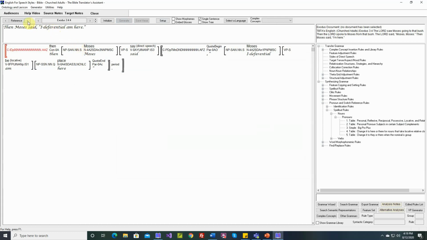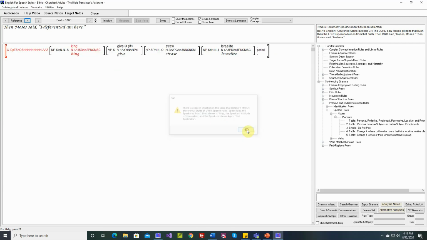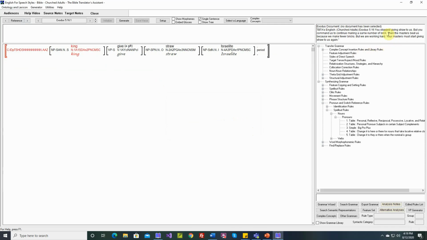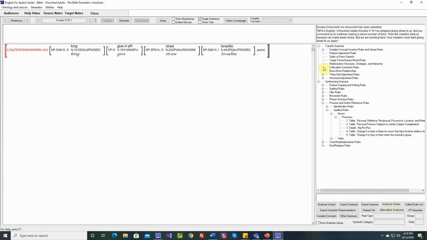Let's look at one more example. Exodus 5:16:1, and again we're alerted. There is a speech situation in this verse that doesn't match any of your styles of direct speech rules. Specifically, the speaker is man, the listener is king. The speaker's attitude is honorable, and the speaker-listener age is not applicable. So here, this sentence is saying, you, Pharaoh, king, you stopped giving straw to us. And we see that the speech style is still not applicable. That's the default value. So we have to write another rule for when a man talks to a king.